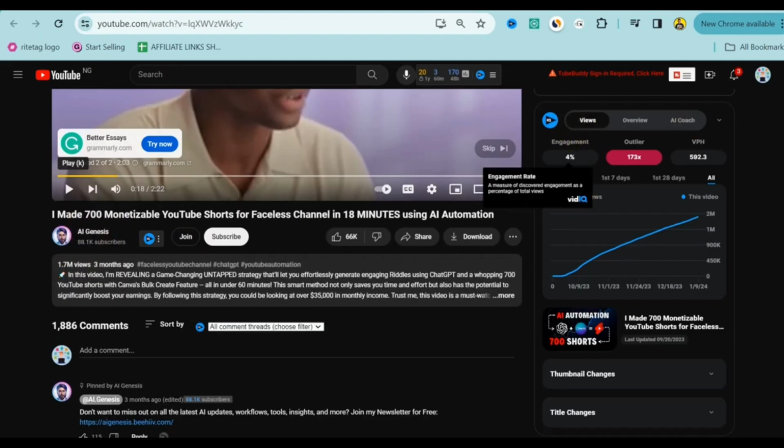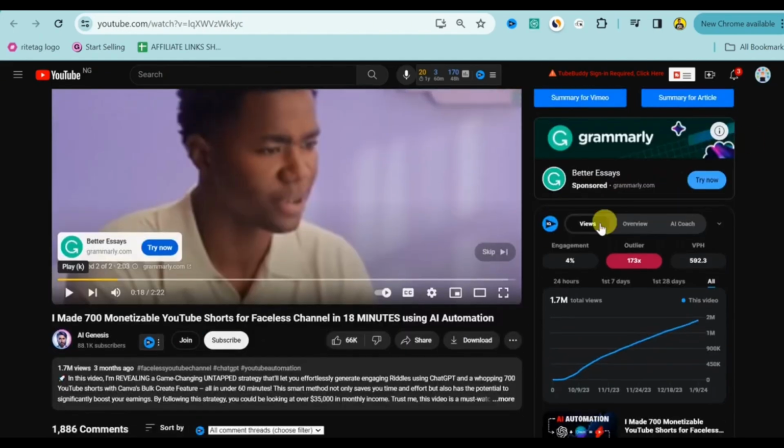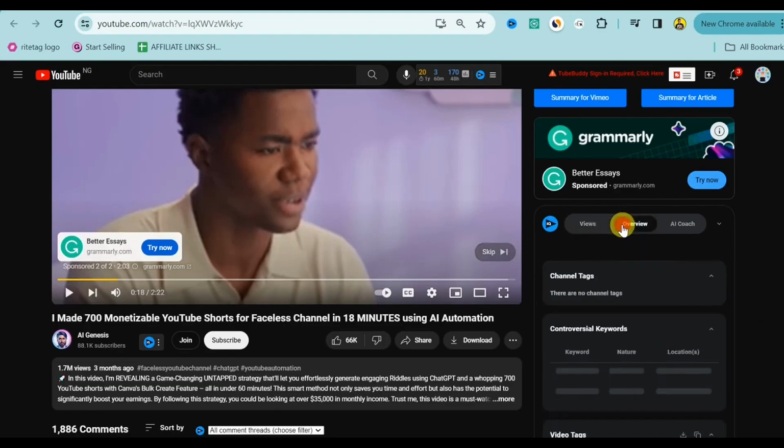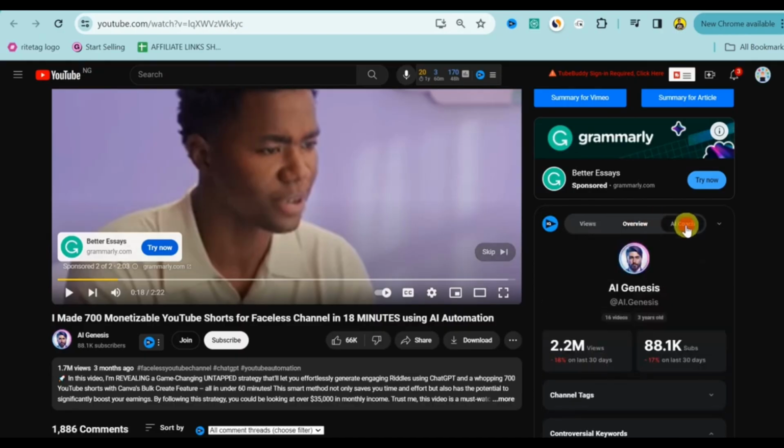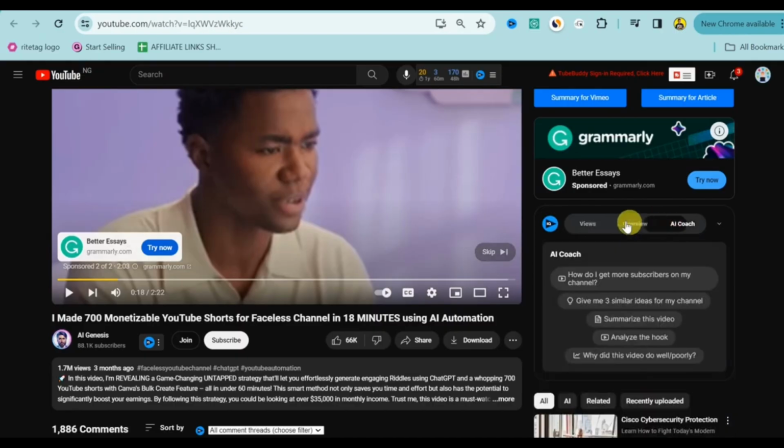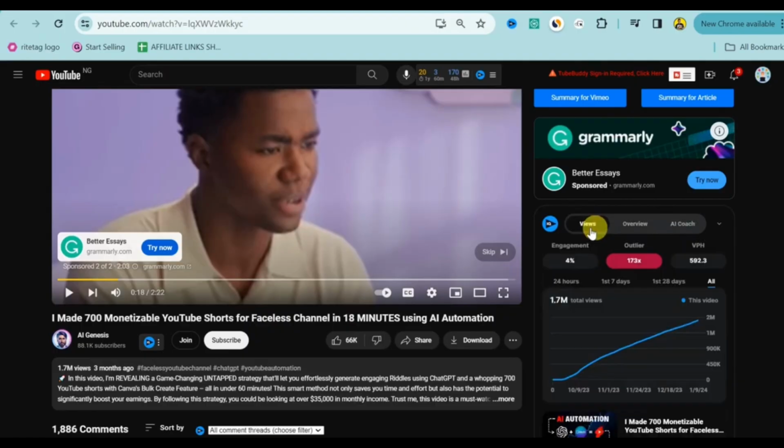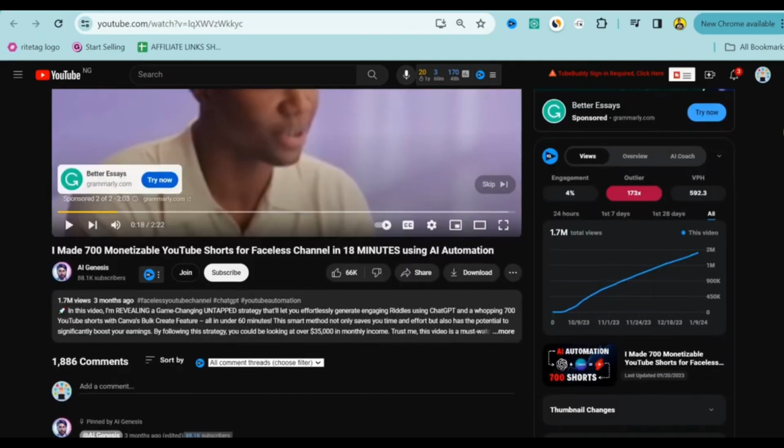Now what you want to do right here, because you have the vidIQ extension installed, you want to go right here to the little tab on the left hand side, and then click on views. So you see we have overview, where you get information about the channel and also AI coach, but then you want to go on to views and focus on this little graph. From this graph, it is showing us the exact growth phase of this particular video from the day of upload to today.